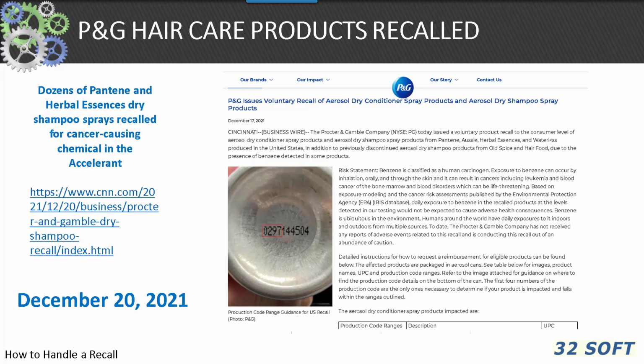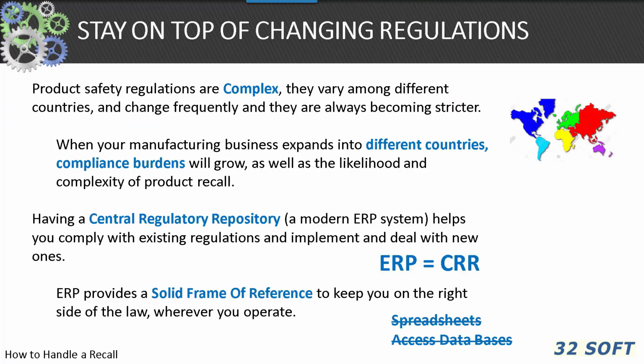On the 20th of December, just recently, Procter & Gamble issued a recall for benzene in their propellant of dry shampoos. How much do you think that's going to cost them? Some tips on how to deal with recalls.